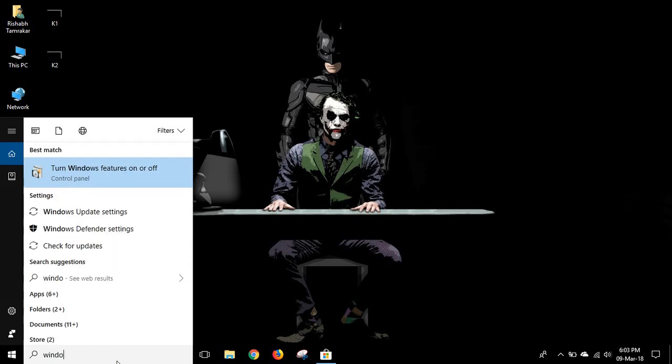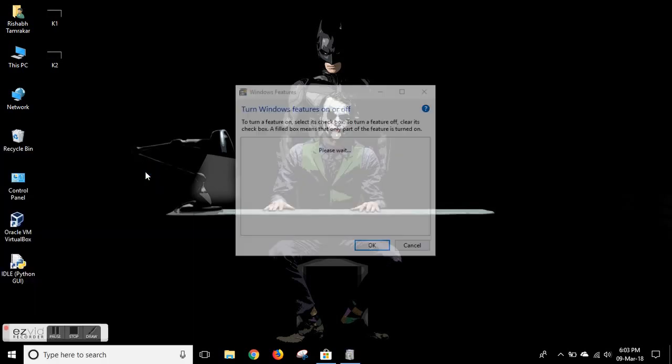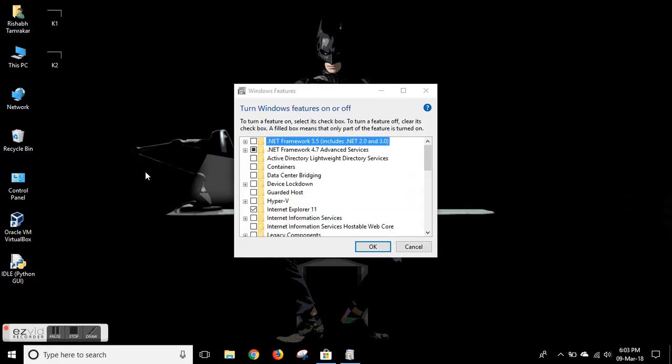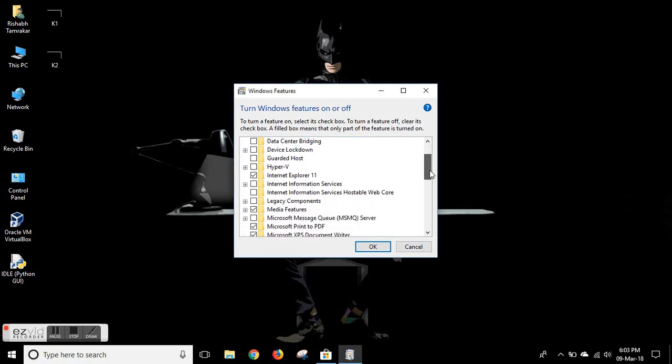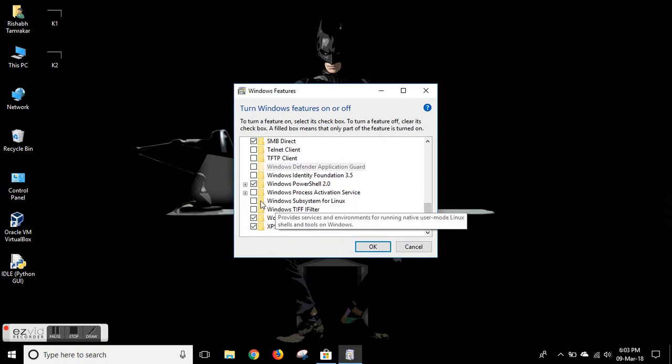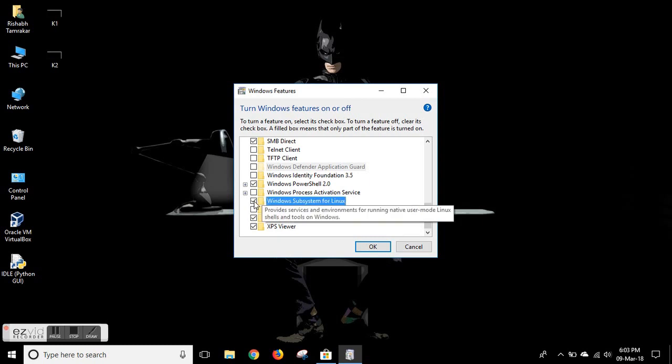Go to the Windows features, on and off, just open it. After opening it, we need to go down. There is an option Windows Subsystem for Linux, so we need to tick it. Just mark it and press OK.